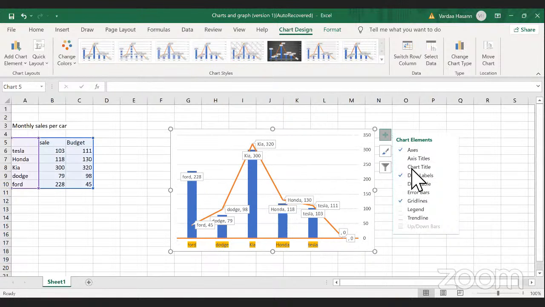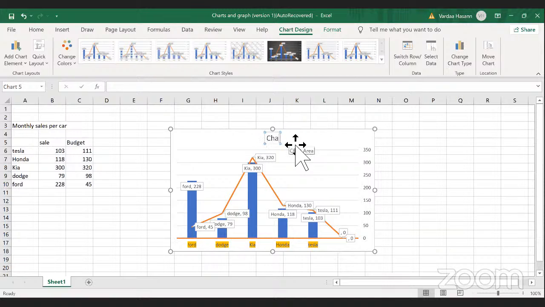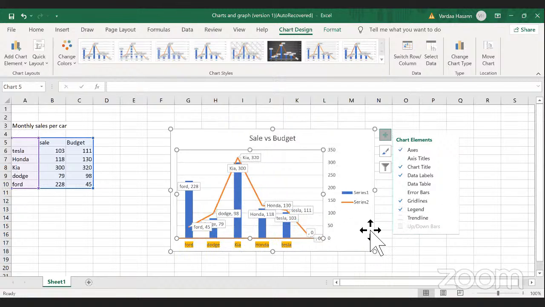Last but not least, there are a lot of other things that we can add, like a chart title. Because it's a comparison, I can make it budget. And another thing that could be added is legends. What it does is give you an idea about the two things that we are trying to compare. So that's about the graphs and charts on Excel sheet.